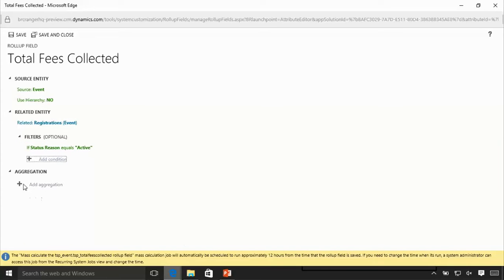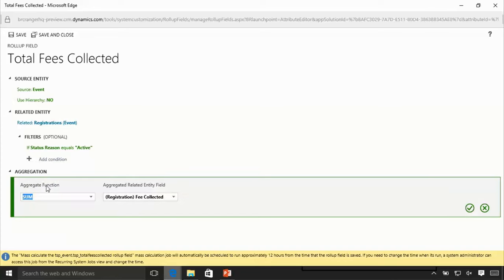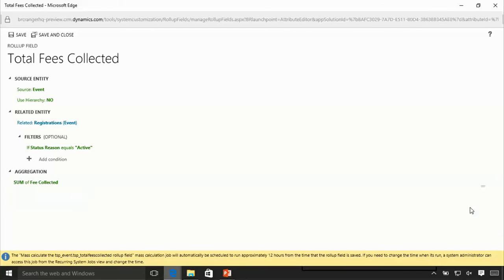Then, what is the aggregation that I want to do? I'll add my aggregation function. In this case, it's going to be the sum of the registration fee collected. That's the only real option that I have here. You'll notice that calculated fields can't be used. They have to be straight fields that you want to work with. In this case, it's the registration fee collected. I'll click on OK, and then it will roll this information up to the primary entity that I'm working with.